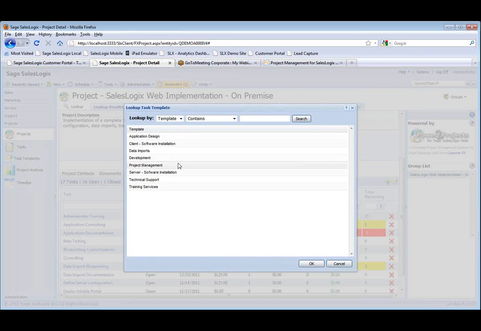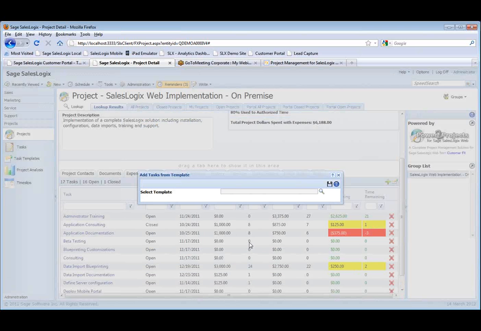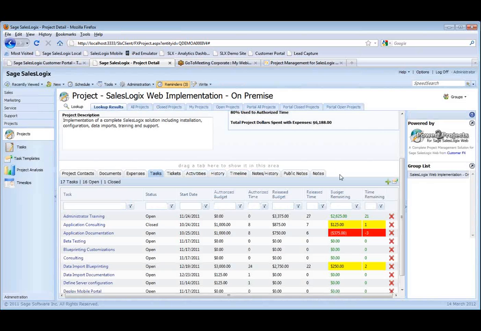So I've got a dozen or so task templates already loaded in the system, and I can select one of those, and when I do that, it's going to add all the tasks that are part of that template to the tasks for this particular project. And so you manage that over here on the nav bar again in the task templates area.